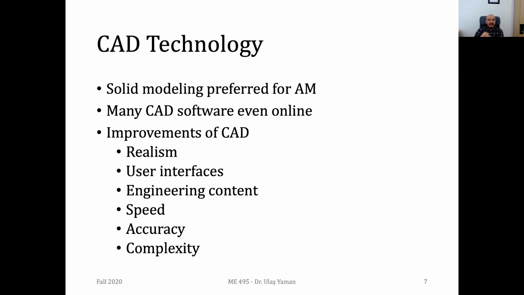And even in some of these, we have engineering contents embedded. We can perform some simple engineering analysis, finite element analysis, and they are much faster these days. Their speed is better. Their accuracy is much better. You can design more complicated designs easily. So these are the main advantages of the novel CAD software.